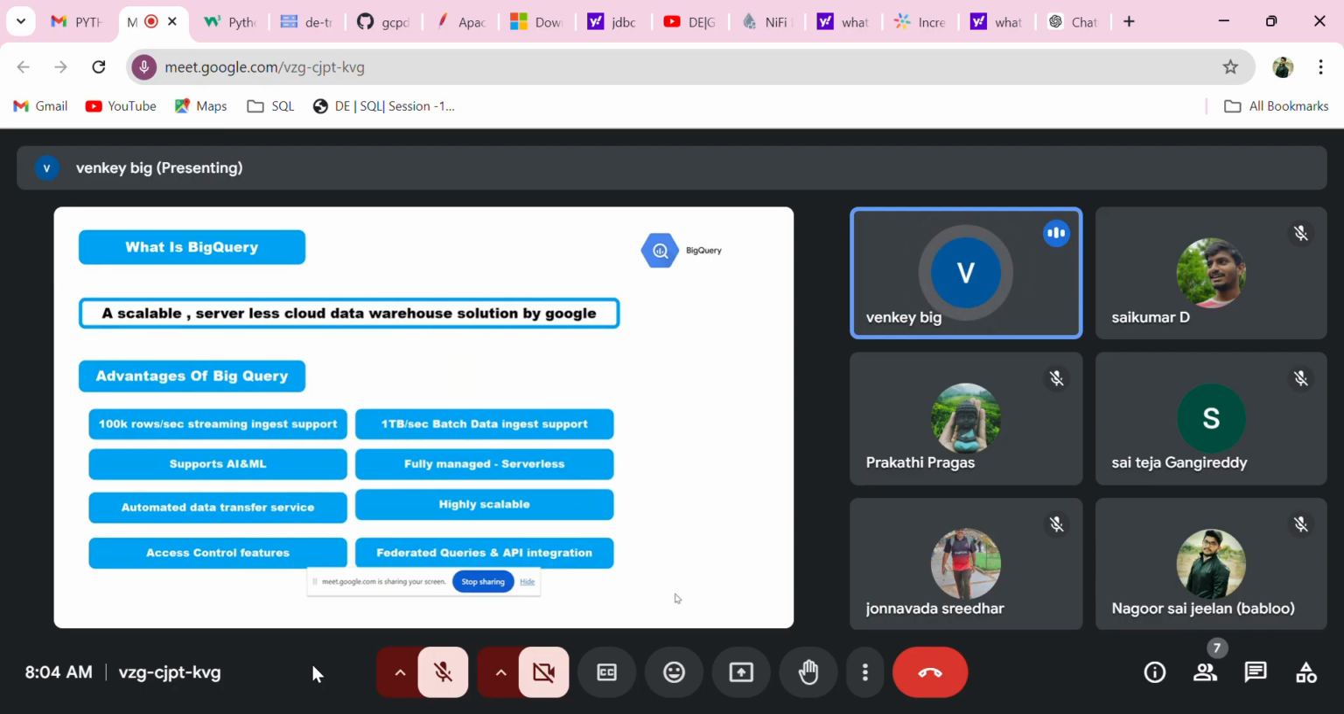BigQuery, Dataproc, the cloud, that is the meaning. So in GCP you are using all these services, and they will come with your cloud computing features: the scalability, the elasticity, the fault tolerance, everything you will get.